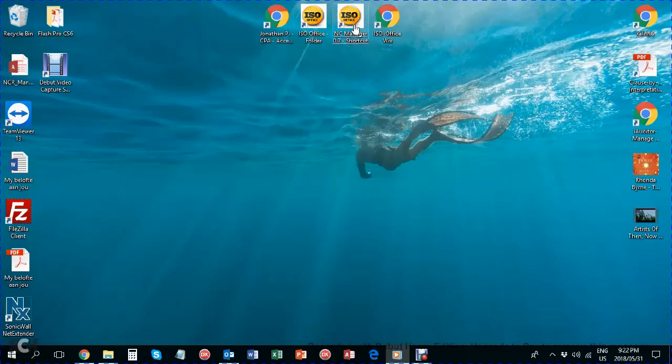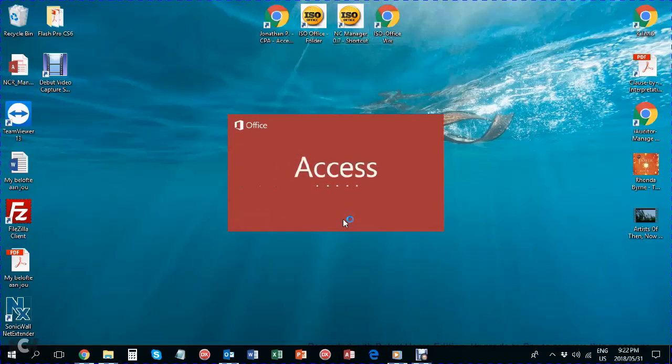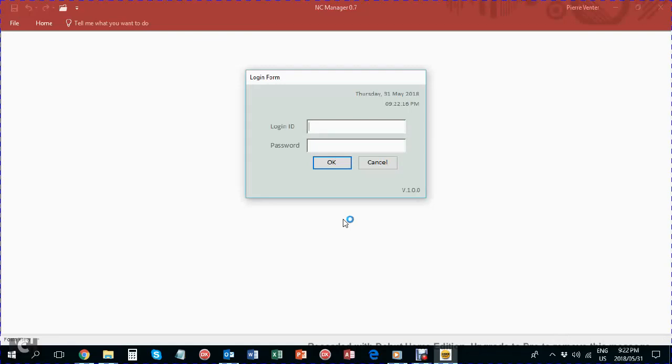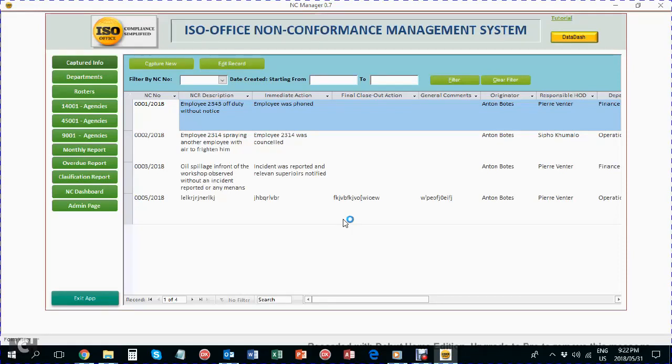So to start off, there's an icon as usual. Open the icon. You will have your credentials to log in, and by logging in, you will have certain rights. So the head of departments or the management team, when they log in, will see certain rights whereby the end users won't see the same rights. Just log in there with your user name and password.